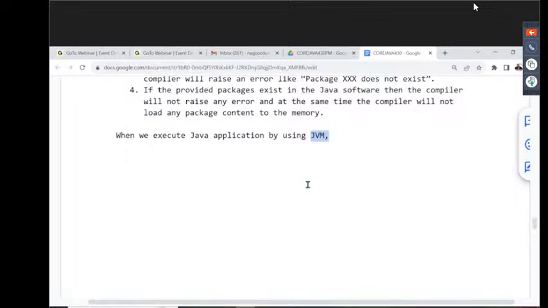In which way are C++ programs executed by a C++ engine? In which way are Python programs executed by a Python engine? In the same way, there is an engine to execute Java programs. The name of that engine is what? The Java engine. The same Java engine, in other words, we may call it JVM.